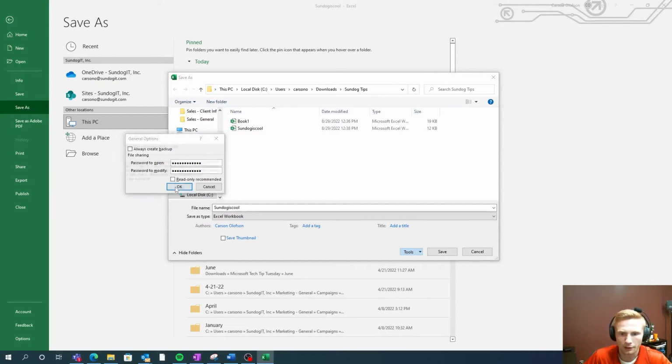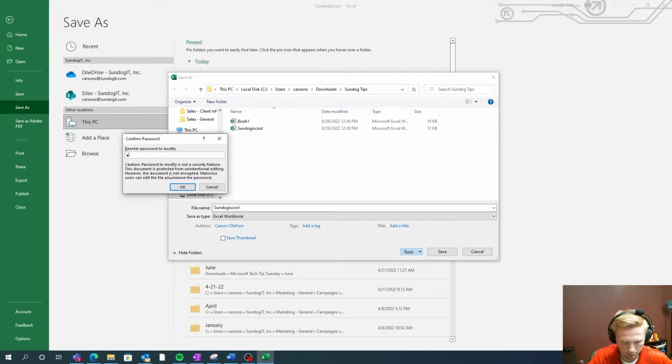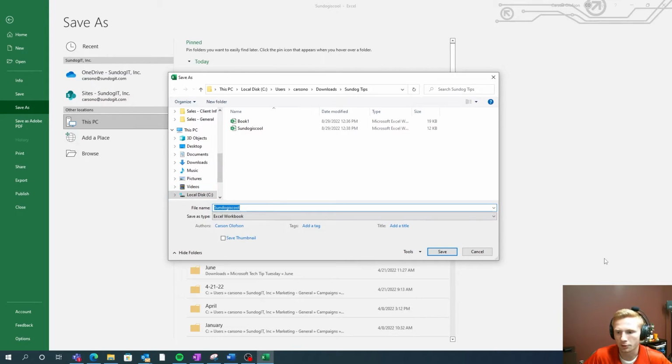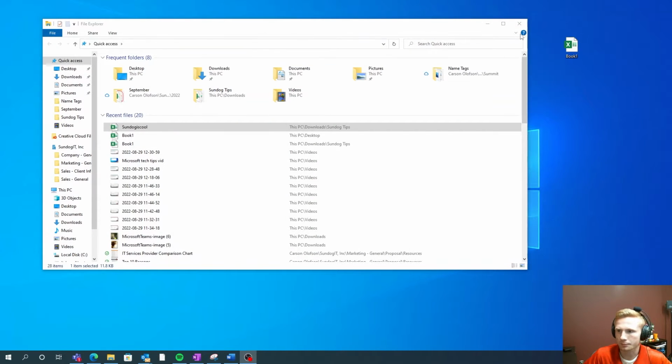Let's go into OK, and then it wants us to re-enter the password. Press OK, press OK again. These are just double checking to make sure that you know the password that you created. So you go into Save here. I saved it, so I'm going to go ahead and exit out.